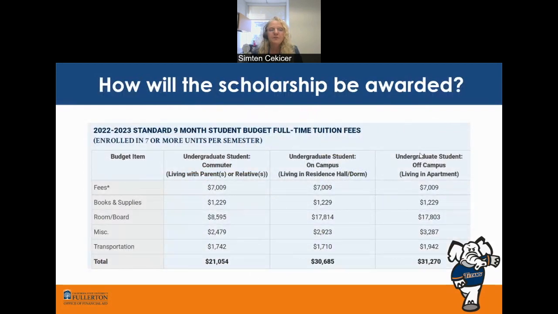Now, here's an example of cost of attendance. This includes your fees, your tuition, books and supplies, room and board, and your transportation. And if you notice, each student living on campus, off campus, or with parent, they have a different cost of attendance. And the aid you receive, the scholarship you receive, cannot exceed your cost of attendance. So beware of that as well.